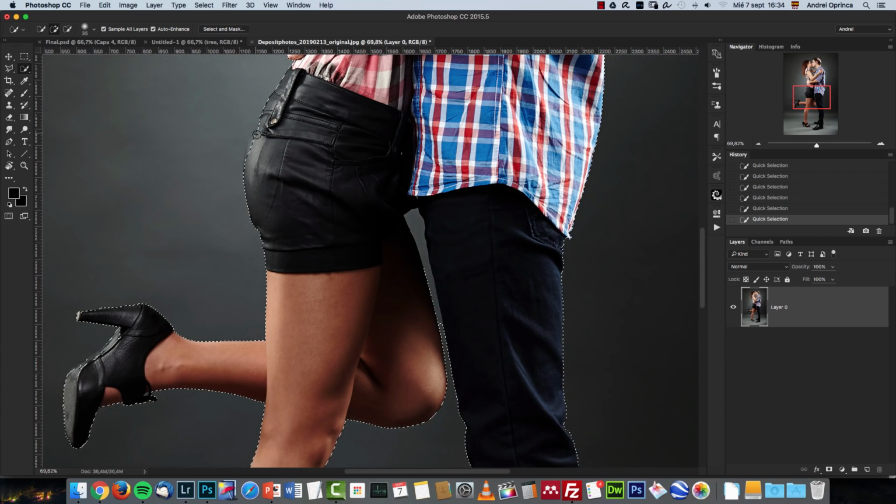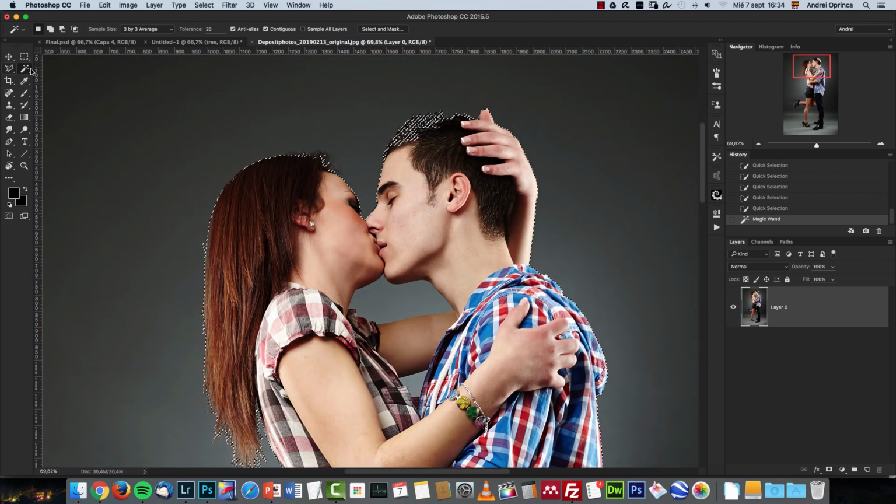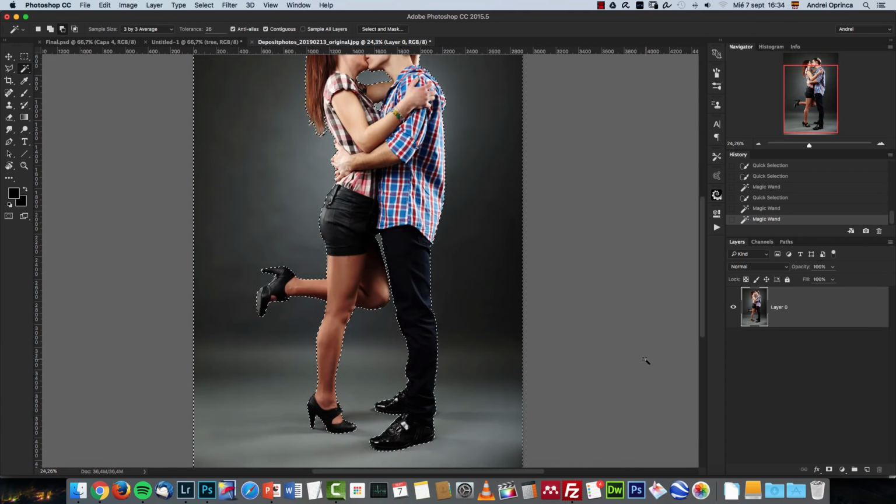And here I need to use the magic wand tool again, and pressing the shift key, I will include that area there. And we still need to work here, and we're done. This is important, you have to include this part over here and this one over there. Great, now we can create the layer mask.